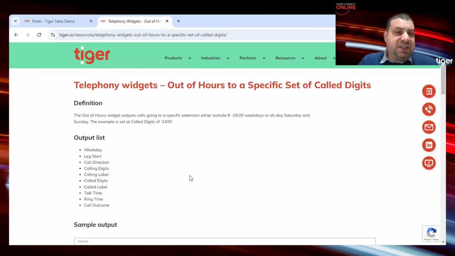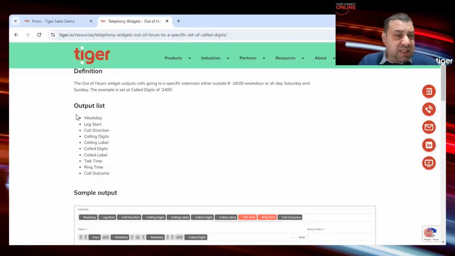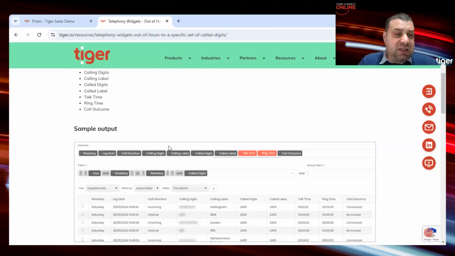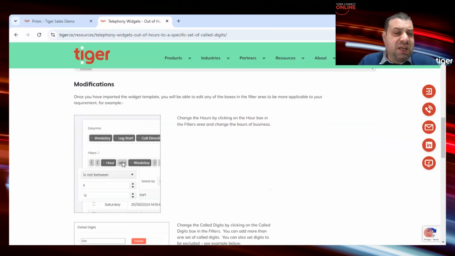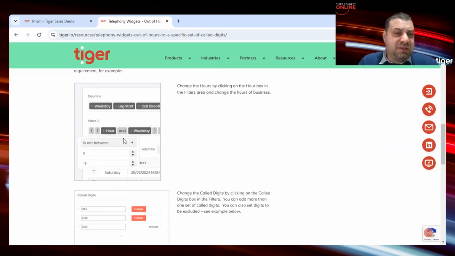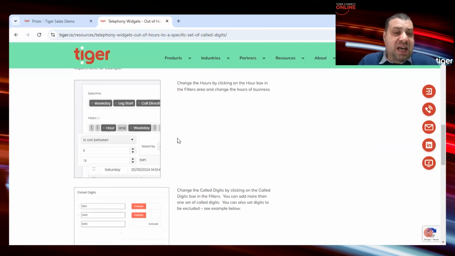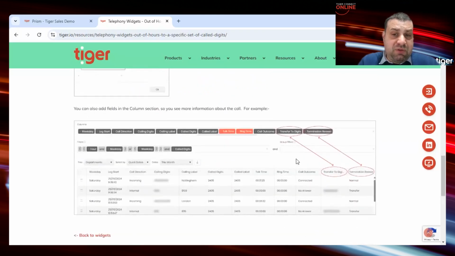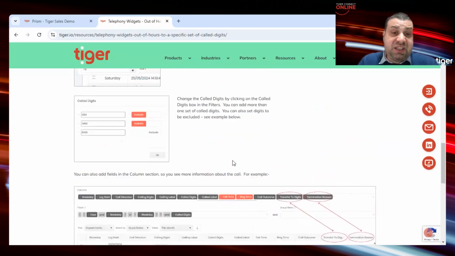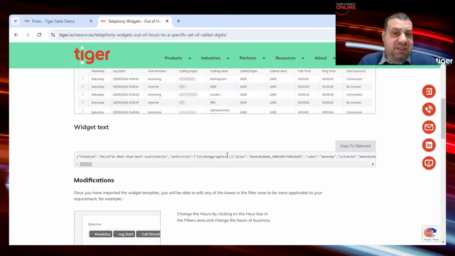This will then give you a definition of what the widget does and the output columns that are going to become available. It also explains what modifications you can make. So this just explains why we put filters on here, what the filters do, and how you can change these filters to make it more relevant to the searches you're using. So when we come in here, you've got, for example, the transfer digits. Now, I like this widget. I want to bring it into my Tiger Prism system. How do I do it?